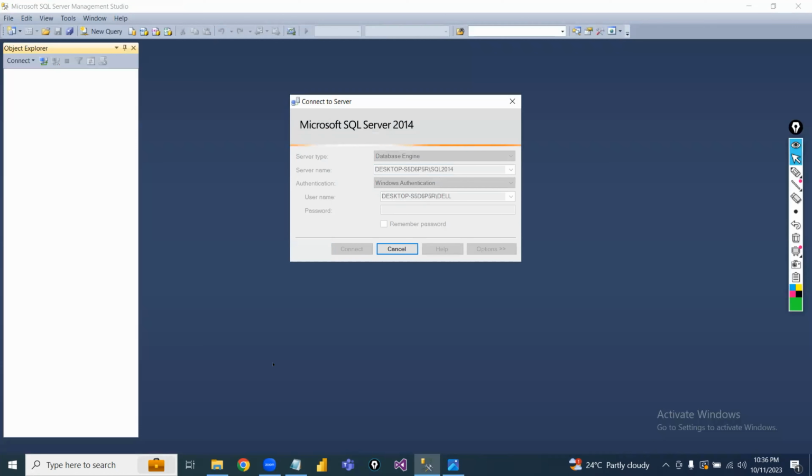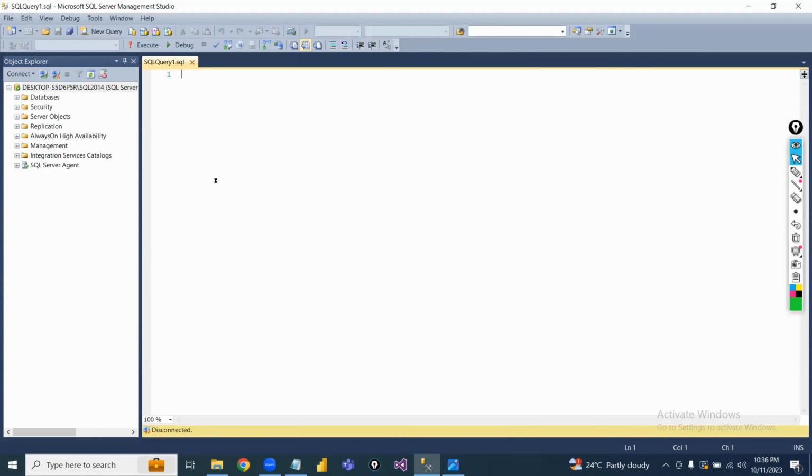Click on connect. I will click on new query. So guys, first of all, I have clicked on new query.